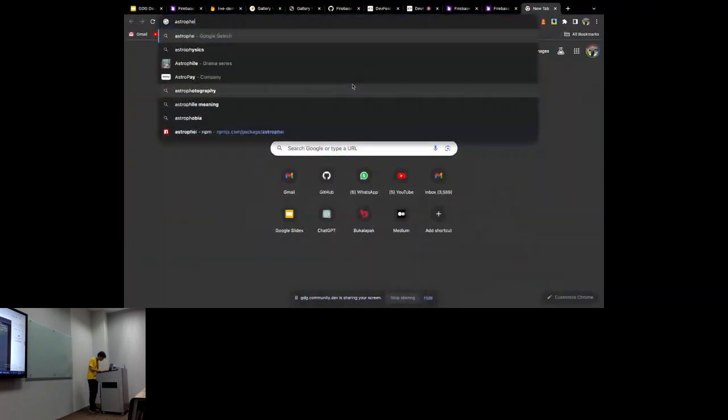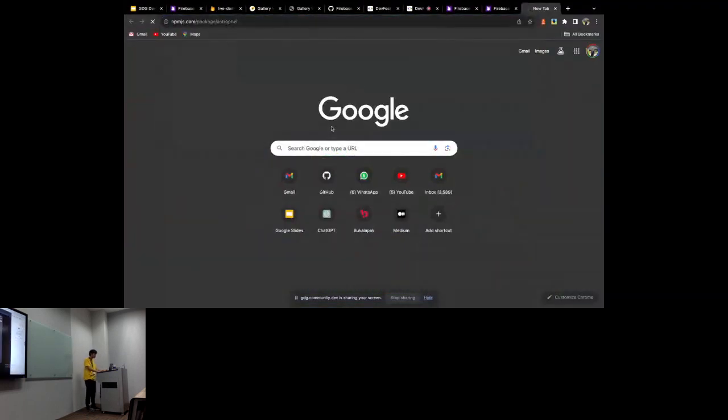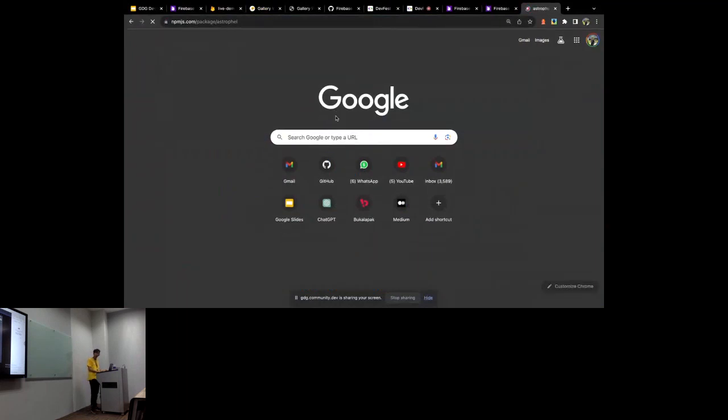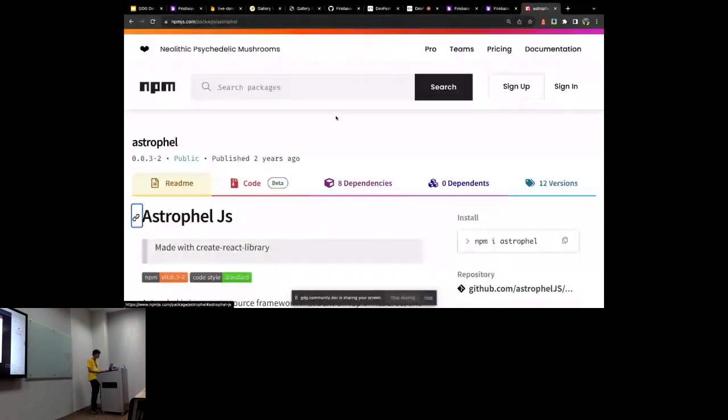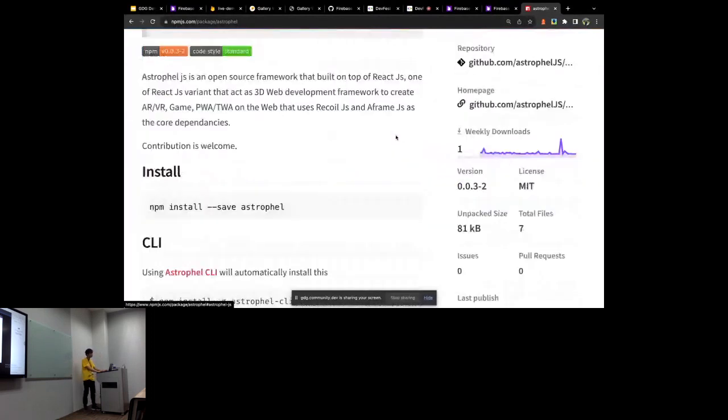So I have this library. This is a library that I made. For example, it's called Surahutomo. But yeah, this is only a prototype, actually. But the point is, this is a library to create our own framework that integrates XR with Firebase.